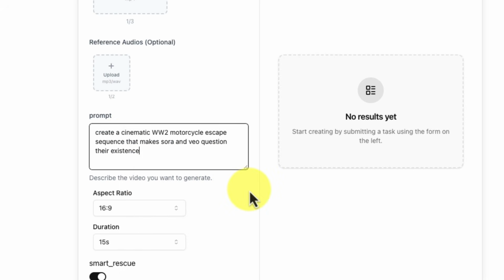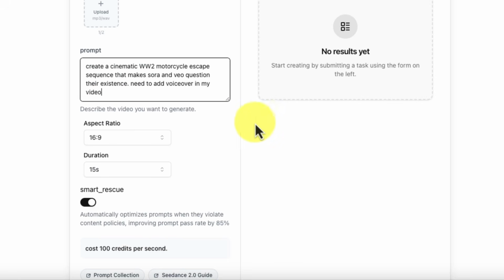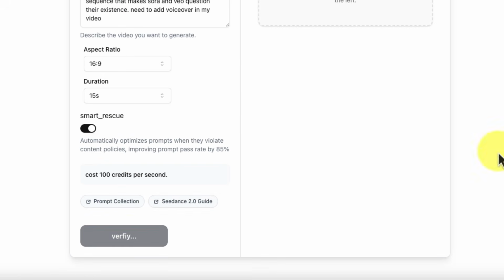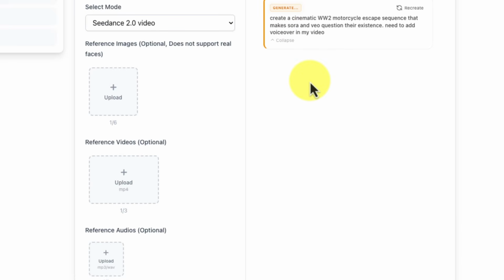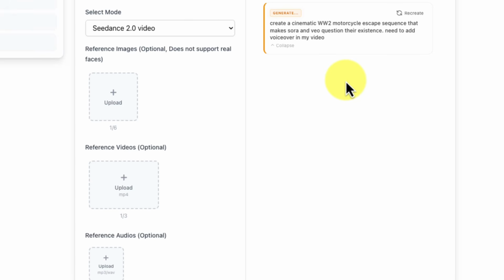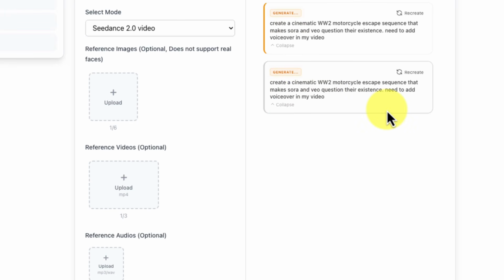Simply pasting the copied prompt in this prompt box. Adding an additional line for voiceover. Keeping aspect ratio 16:9 and duration 15 seconds, and clicking on the generate button. Have to wait a few minutes. I am submitting the same prompt again to see the difference between the same generation.